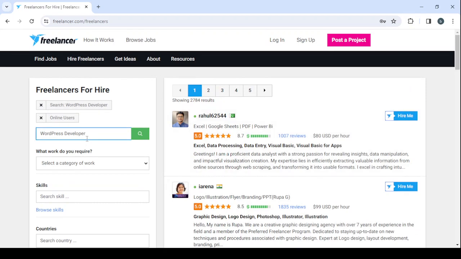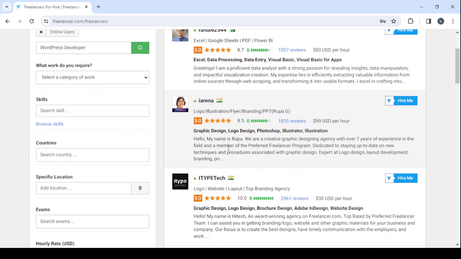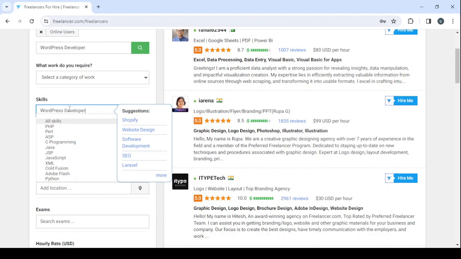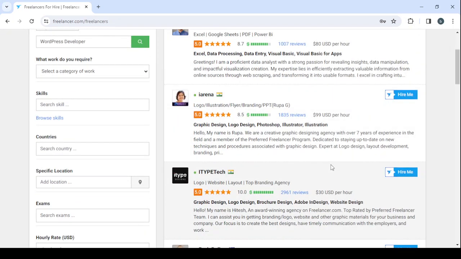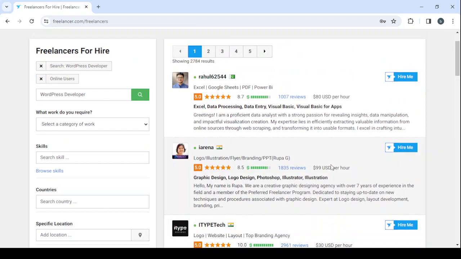We're searching for a WordPress developer, but we have here Google Sheets. Let's search for the skill, WordPress developer. So here guys, you'll be able to see the profiles of those freelancers who are doing those skills, and they're showcasing their skills by those profiles.